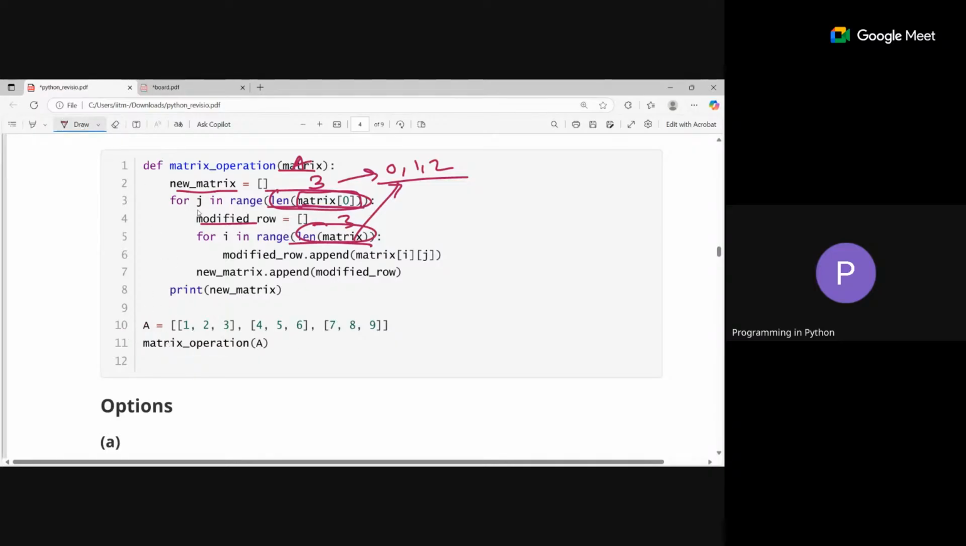So here we have j equals 0, initially i equals 0, modified row. It means we are going to append the element in this particular list. What we are doing here is matrix[i][j]. So let's say we have 0, 0 here. It's doing 1, 4, 7, and then 2, 5, 8, and then 3, 6, 9, and so on.